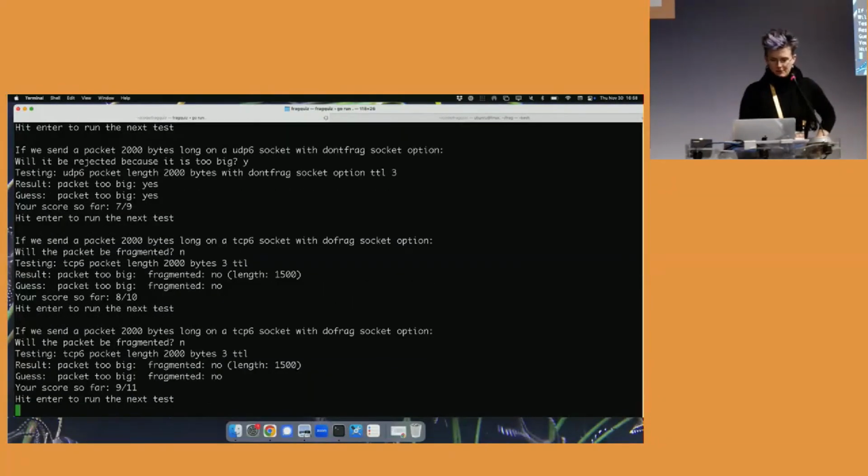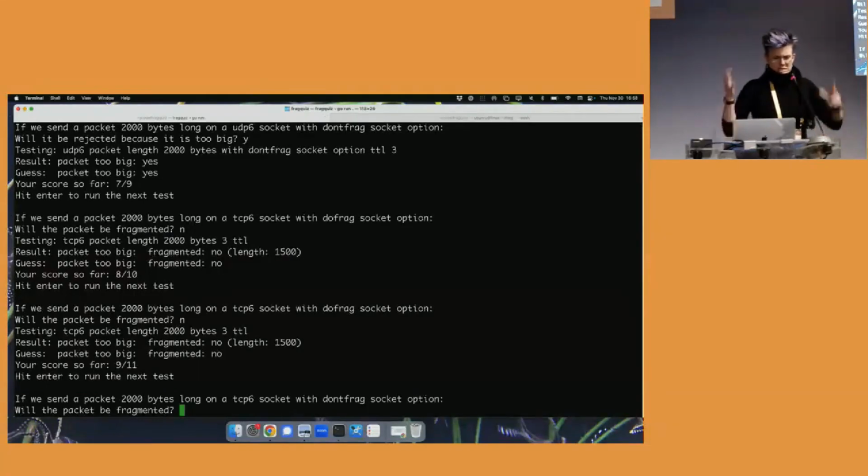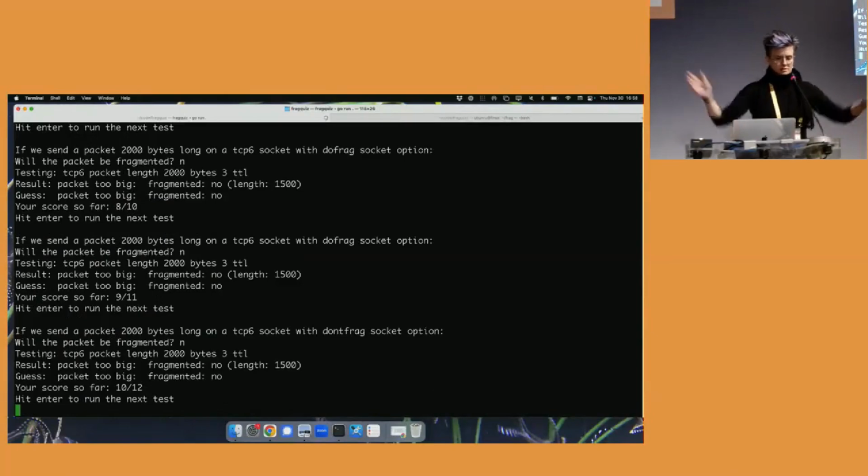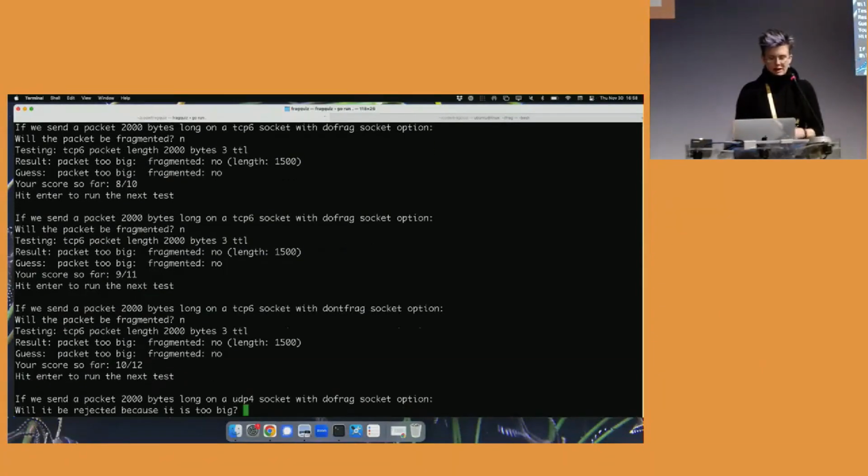And then what do we have next? We have don't frag. What does it even mean? We'll say no. Haha, okay, we're doing better. All right, final, I think we're getting very, very close. UDP4. This is old school. We've got don't fragment that actually means something.